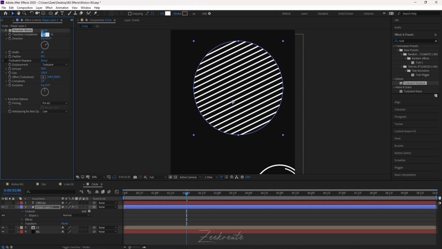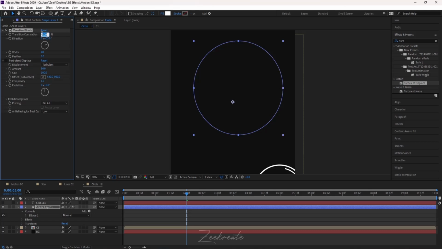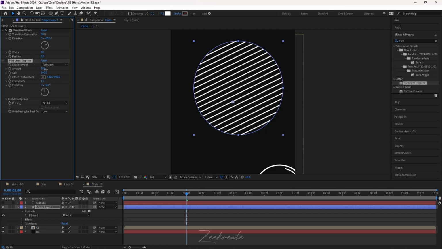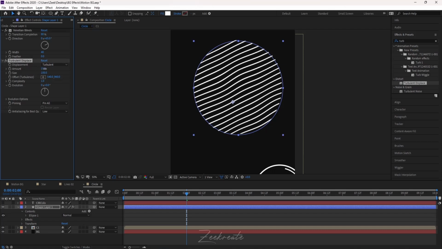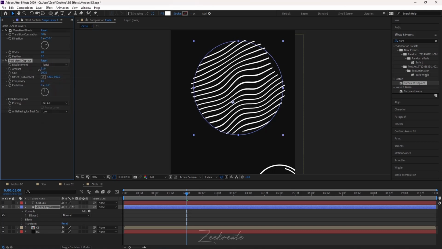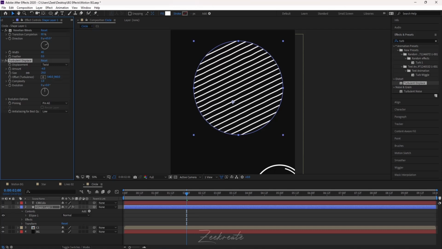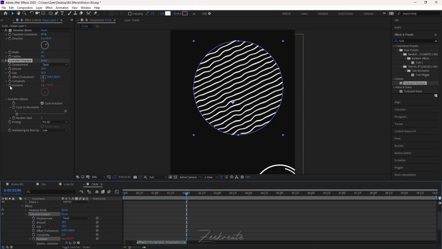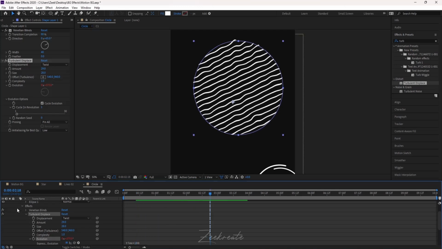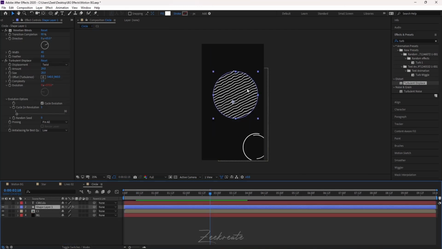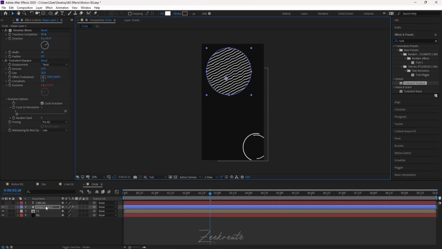Once you're satisfied with the blinds, you can go to turbulent displace. Change the displacement to twist and reduce the size to around 20, and the amount also around 20-30. Check if the animation is good by changing the evolution. Then you can hit cycle evolution as well, and hit the evolution stopwatch with Alt on your keyboard. You can write a very simple expression: time asterisk 100. You can write 50, you can write 10, you can even write 500, whatever you want.